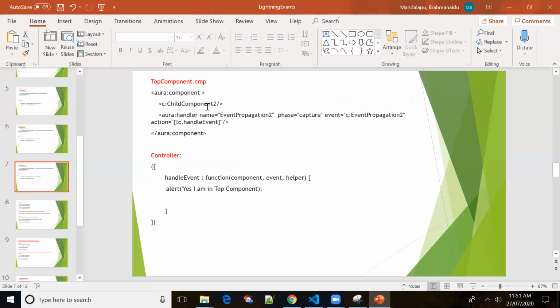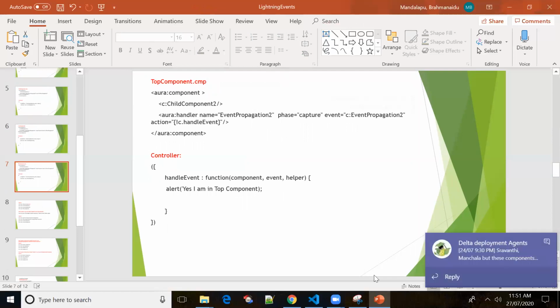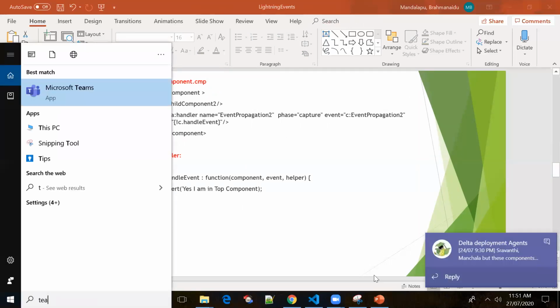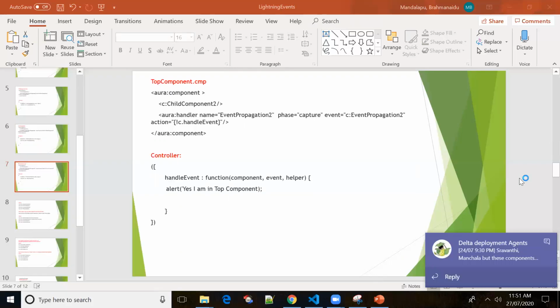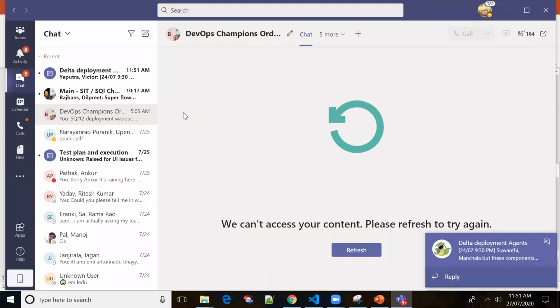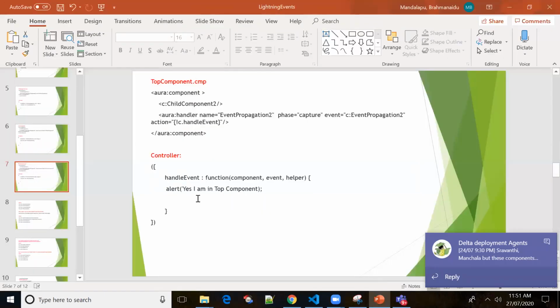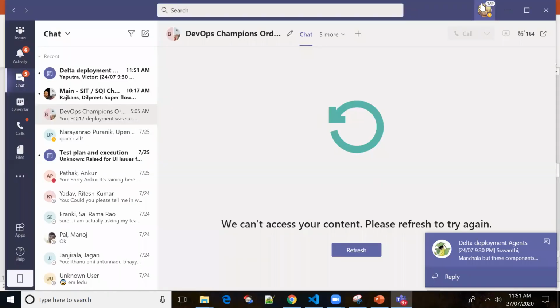And I have created the top component. Just a minute, guys. In the top component, I just included the last component, and then the same thing: I kept an alert message.